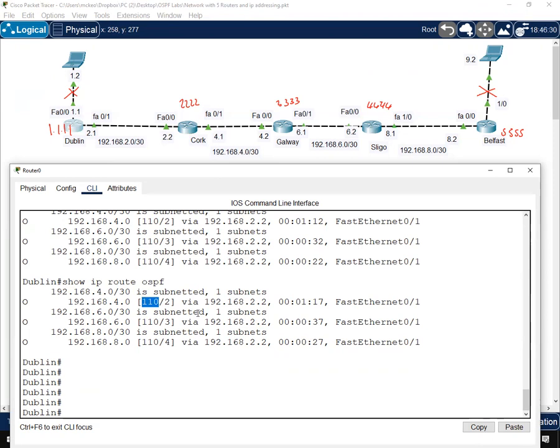The administrative distance is what the routers use to say, who do I trust the most? So if we had RIP coming in and saying it believed it had a better way of getting to 192.168.4.0 than OSPF, RIP's administrative distance is 120. OSPF's administrative distance is 110. Therefore, the route learned from OSPF will be preferred because 110 is lower than 120.